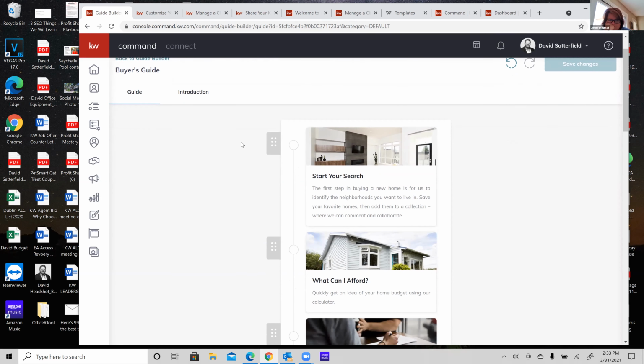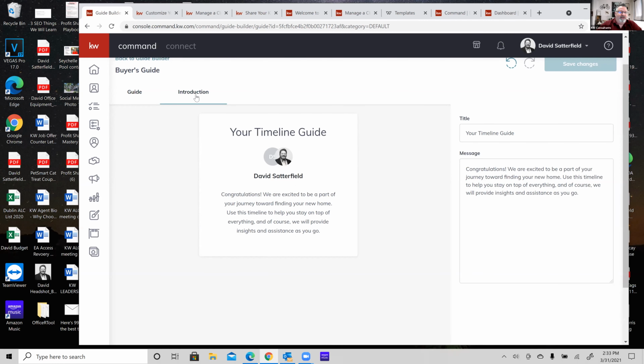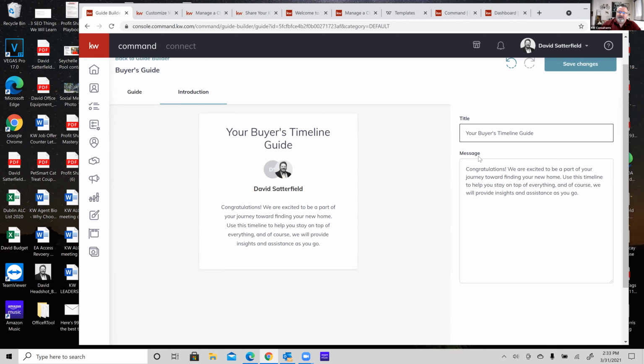We'll go into the steps in a second here, but I also want to show this is the introduction right up here that it mentioned when we were in the wizard, and you can tell it looks like the exact same thing. I can come in here and I can update this. Instead of saying your timeline guide, I'm just going to call this your buyer's timeline. Sounds a little better.